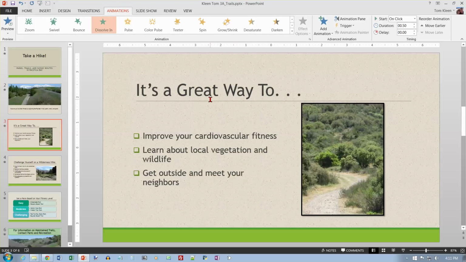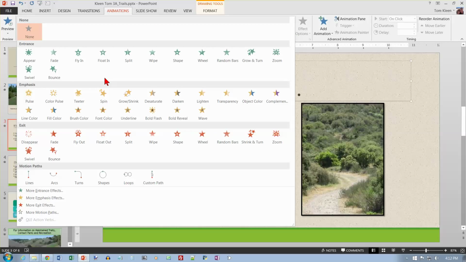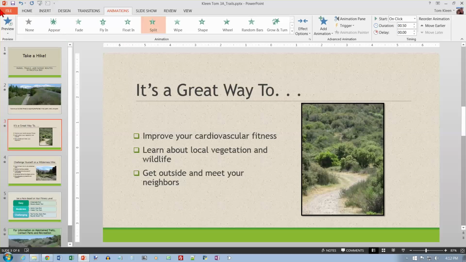Select Title, and we're going to animate that. Let's go to the Animations tab, and in the Animations group, click More. And under Entrance, we're going to do Split. And where is their Split? And do a preview for us, and then we're going to save our presentation.